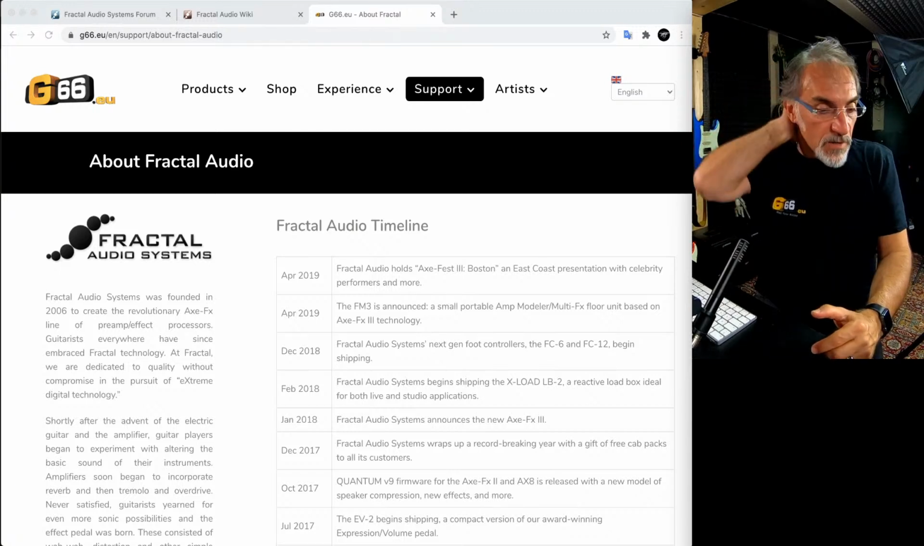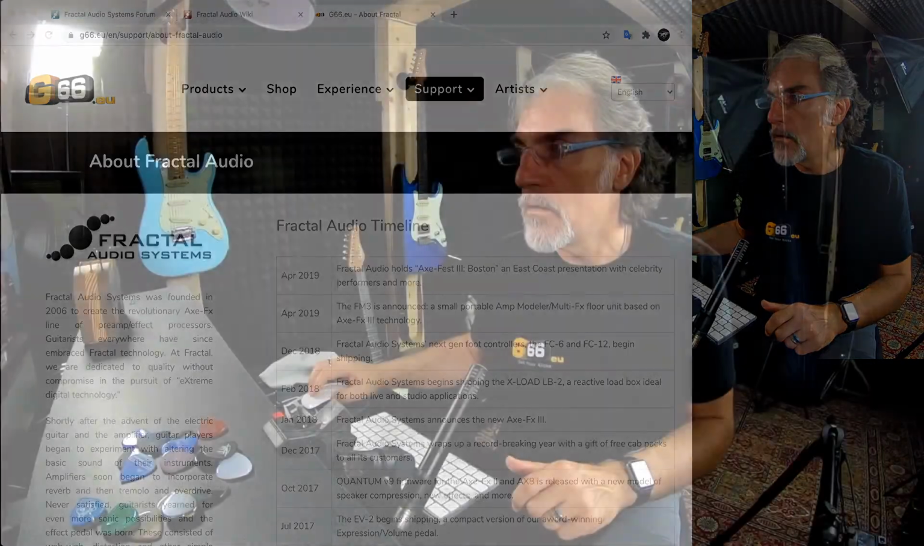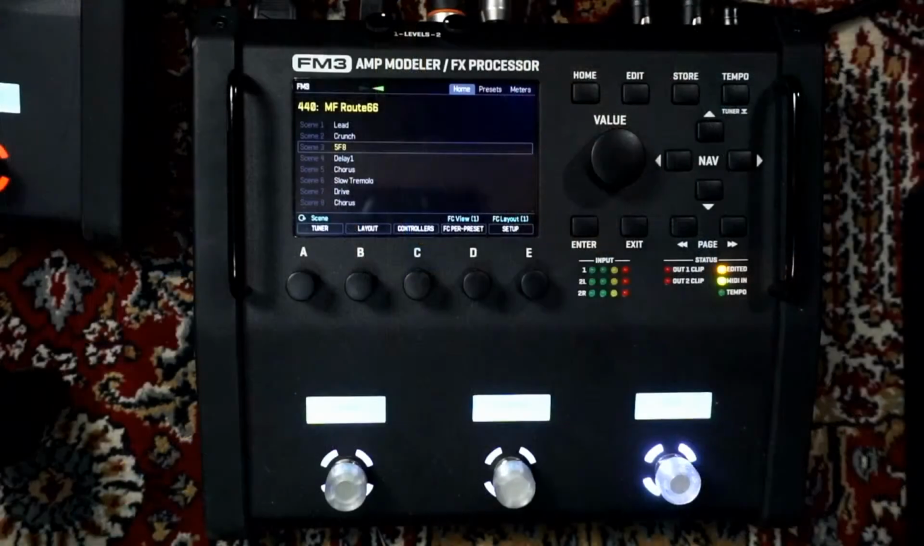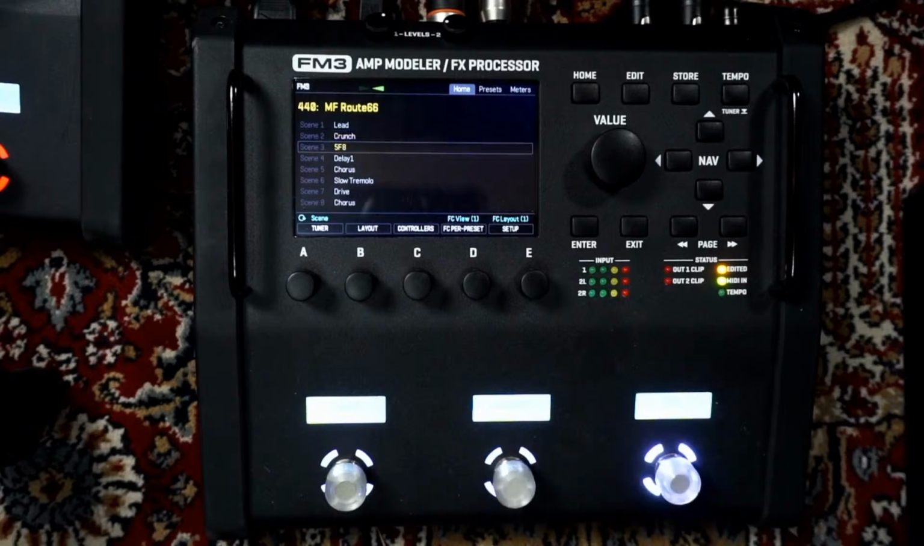What I like very much of FM3 is the possibility that, okay, I show you here. You have a very small unit. When you go to the rehearsal, for example, you need only the unit. For example, you need like this. I have the lead channel. I have the crunch, the rhythm channel, and the clean, for example. Not only, but I will show you that you can do much more with this foot switch.